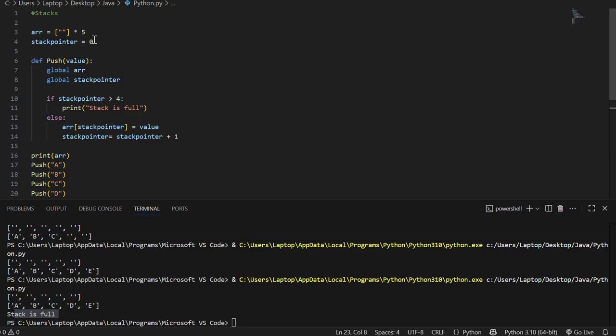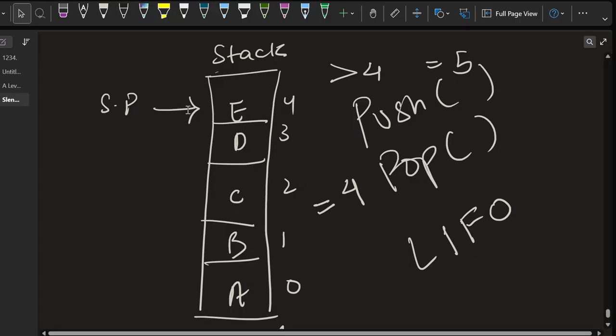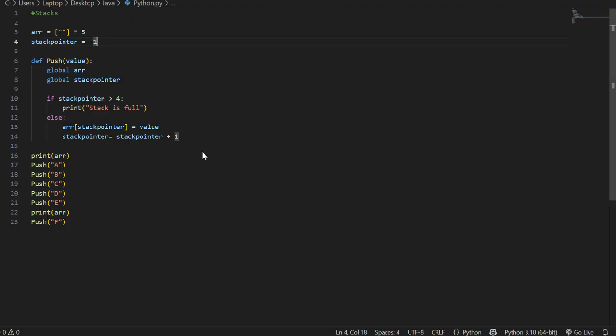In this case, our stack pointer was 0. As I said, stack pointer could be -1 as well. So how to make changes accordingly? As we discussed over here, when the stack pointer is pointing at -1, our stack will be full when it's equal to 0. So instead of greater than 0, we'll add the condition if it's equal to 0.